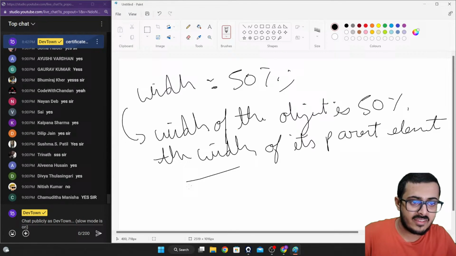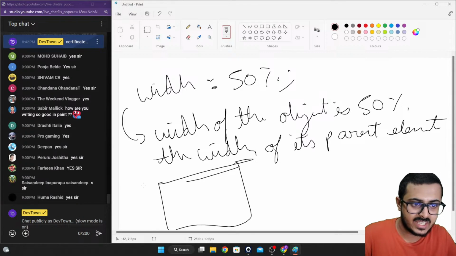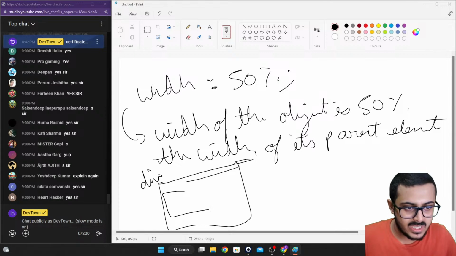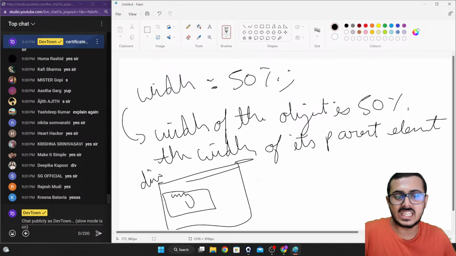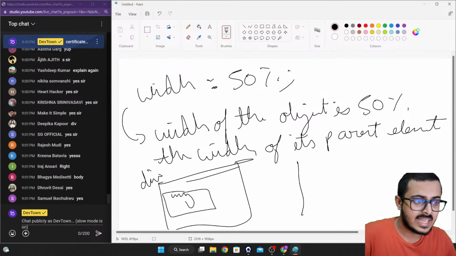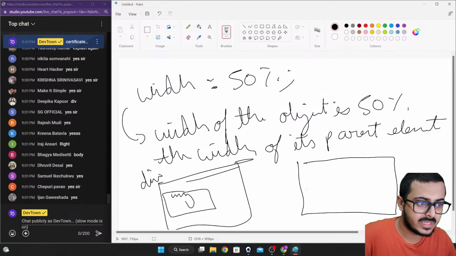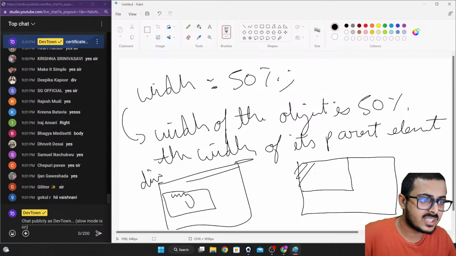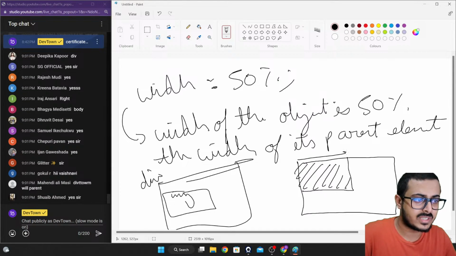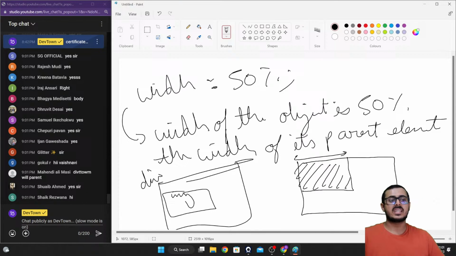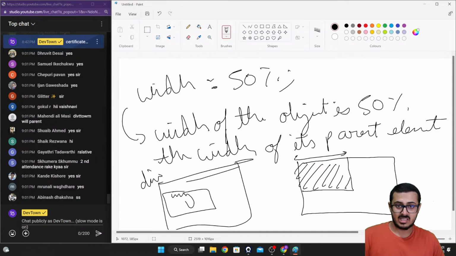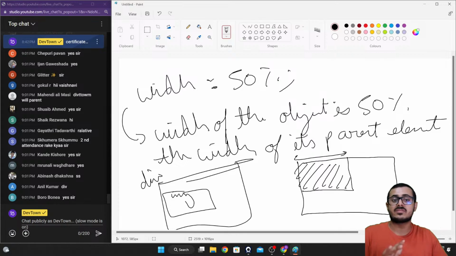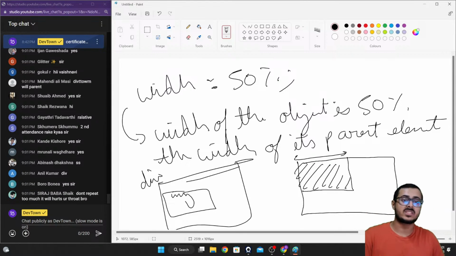For example, if you are having this div tag right over here, this is your div tag. You are having an image right over here, this is the image tag. If I'm saying that the width of the image tag is 50% the width of the div tag, that means if this is your div tag, then this will be your image tag, guys. The width of the image tag will be 50% that of your div tag. So it is with respect to, or relative to, the parent element. Are you guys able to understand this? Please let me know, guys.